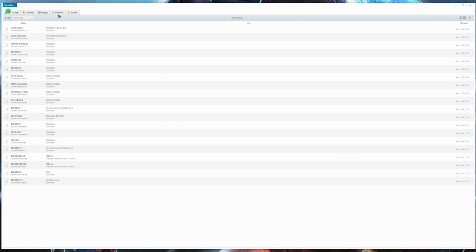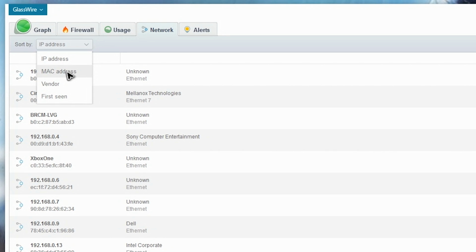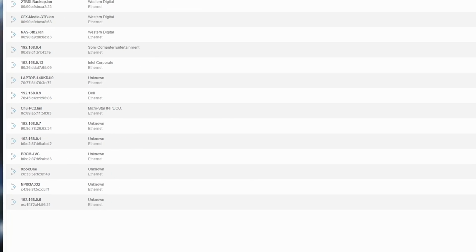The Network tab is pretty neat. It shows all of the locally connected devices on your network, that your computer can see at least. It can sort by IP address, MAC address, vendor of the network adapters being used, or when the device was first seen. You can choose to view by DNS name or IP. DNS has the chance to display the network name of the device.